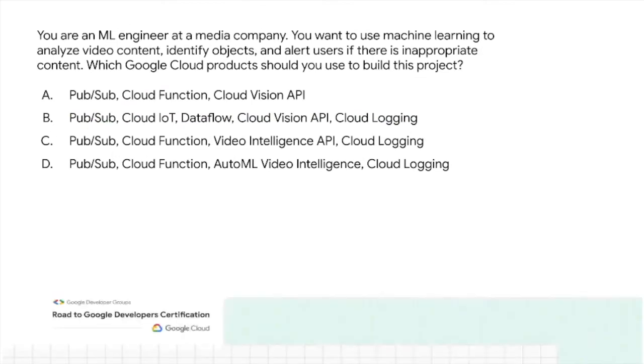So we are ML engineers at a media company, and we want to use machine learning to analyze video content, identify objects, and alert users if there is inappropriate content. Which Google Cloud products should we use to build this project?